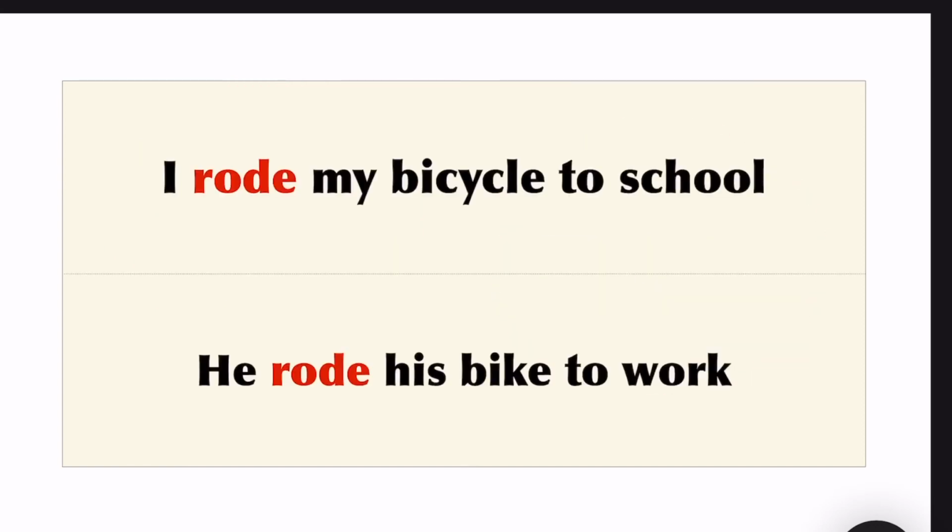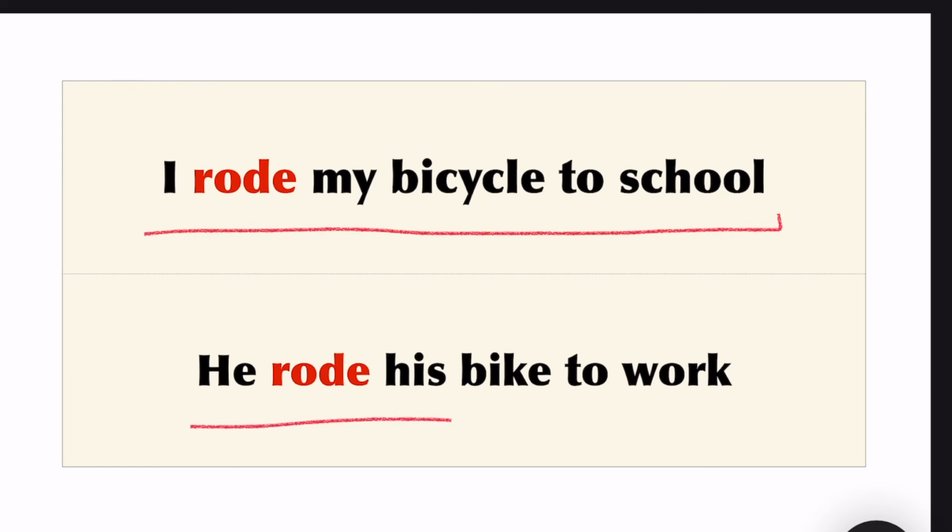Ride. Ride is in present tense, and what will be the past tense for the verb ride? Rode. I rode my bicycle to school. He rode his bike to work. Read. The past tense form of read is read.